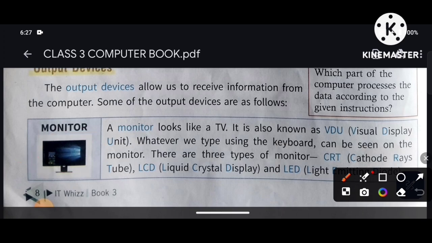It is not a class monitor. This is computer monitor. A monitor looks like a TV. It is also known as VDU. Another name of monitor is VDU.